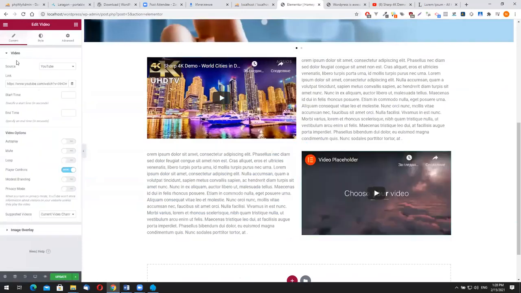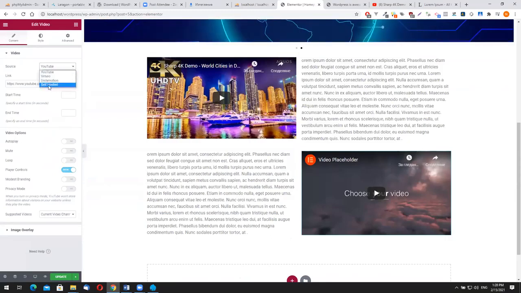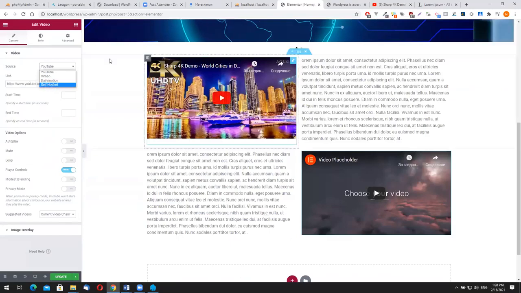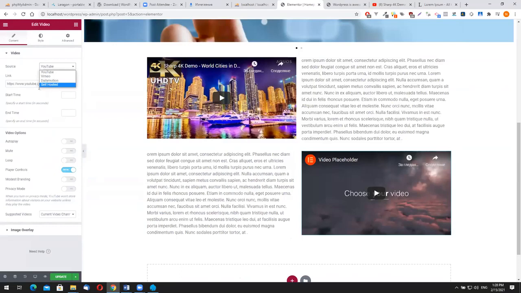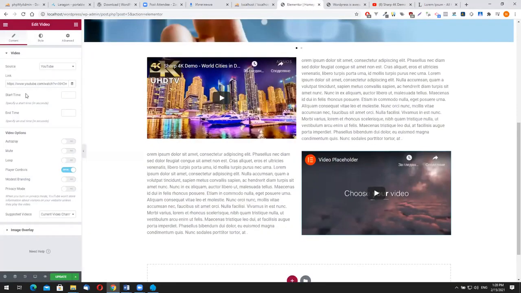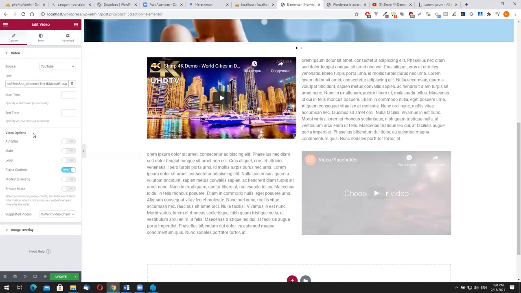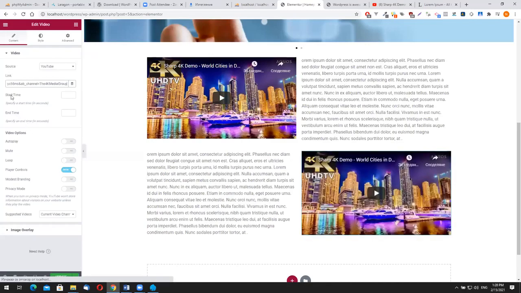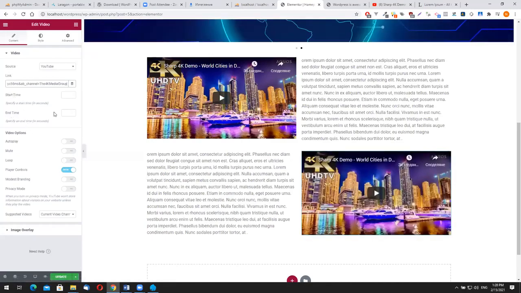Okay, here it has more options. You can choose different sources like YouTube, Vimeo, Dailymotion, or self-hosted. And by self-hosted, it means that it's on our local host, so it's on our website. We can copy our link again. This time we don't need the iframe.